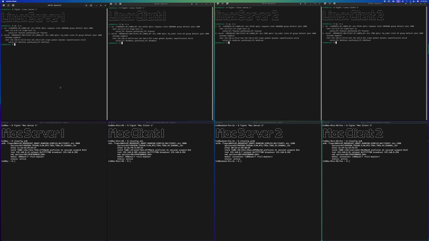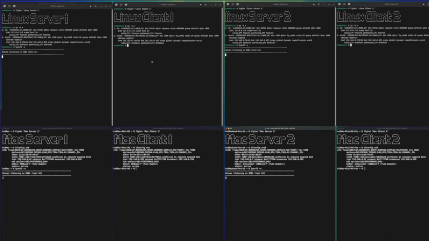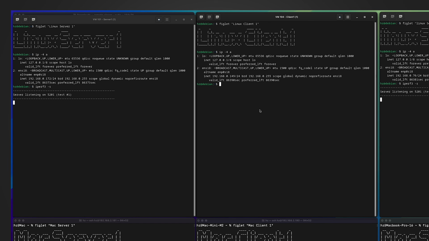On the screen, you will see 8 terminals. I already SSH'd to the 4 Linux and the 4 Mac machines. I also validated their IP addresses. You can see on the screen, they all have the .0 subnet IP address, which means they are in VLAN default. Okay, then in the 4 servers, let me start iPerf3 server. Okay, started. Then in the first client machine, let me run iPerf3 client in this way.